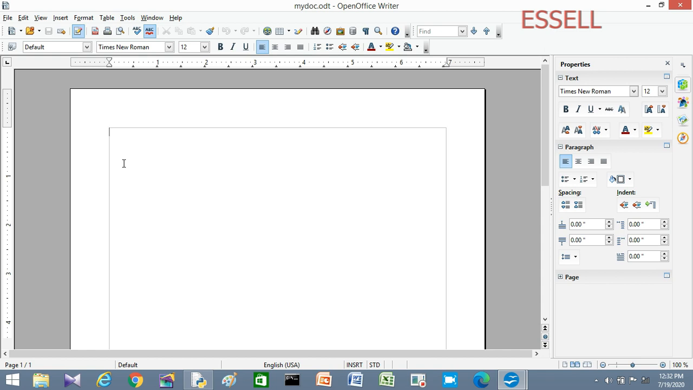Next, we have to study the parts of the Writer window. What are the parts of the Writer window? Here in the Writer window, there is a top line that contains the document name as well as the application name, that is, mydoc.odt, OpenOffice Writer. This is known as the title bar.